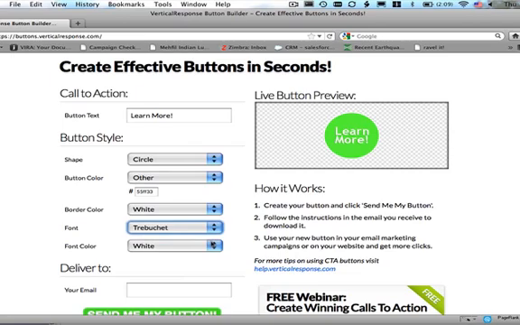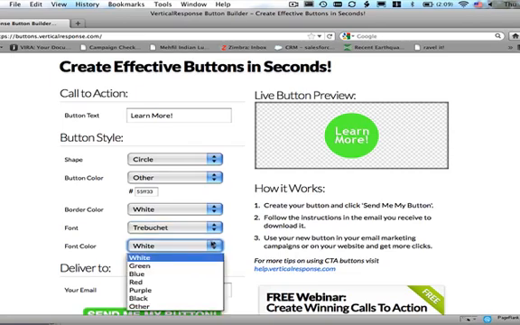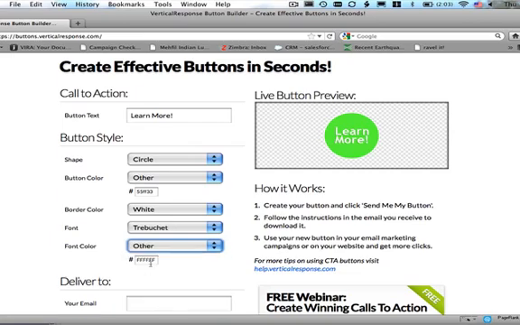Harder to read, though. And then you can change the color of your font. Again, it's the same basic colors that you saw earlier for the color of your button. And again, you also have the option of selecting a specific color. So if you're making your button match something, maybe your website, or you have colors for your organization, you can create buttons that match just by typing in the button color or the color code in there.